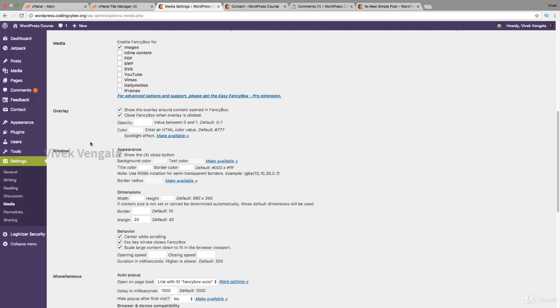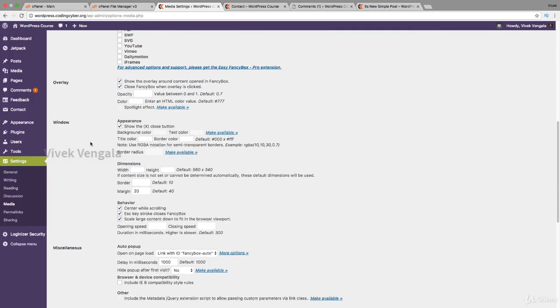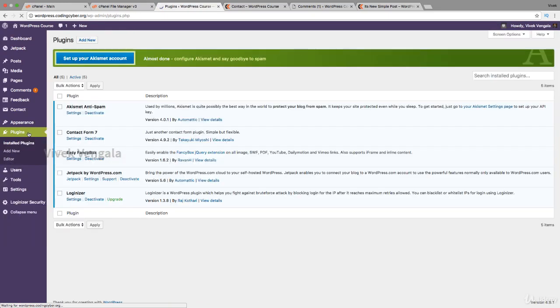And these are all the options. You can go through them one by one, and you can test them out. The default configuration works for enabling the lightbox.